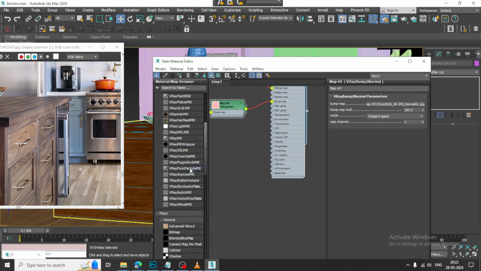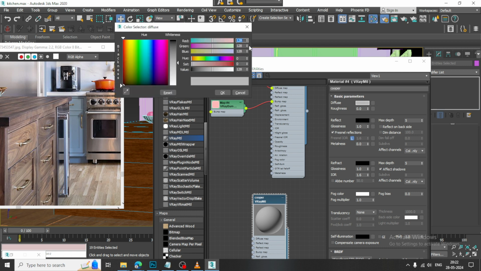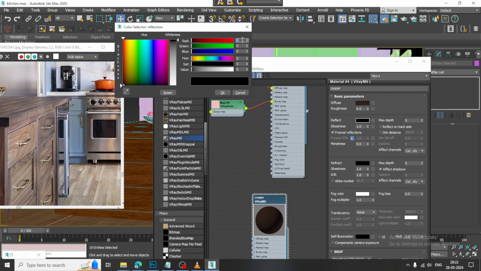So let's take a Vray material, and let's name it copper. Let's go into the diffuse and we'll give the color for this. For the copper, I'll assign some RGB values over here, and for the reflection we'll give some reflection values like this. So we do have some values for this, and let's click OK.